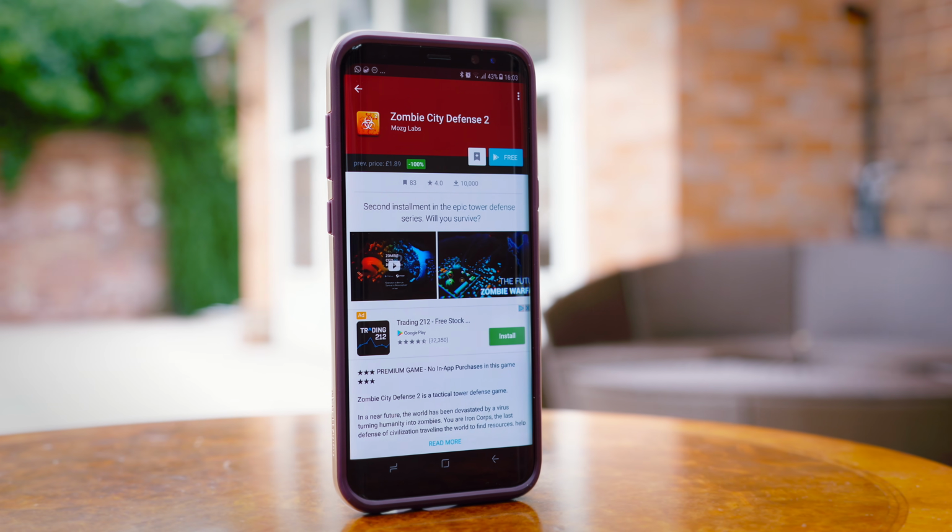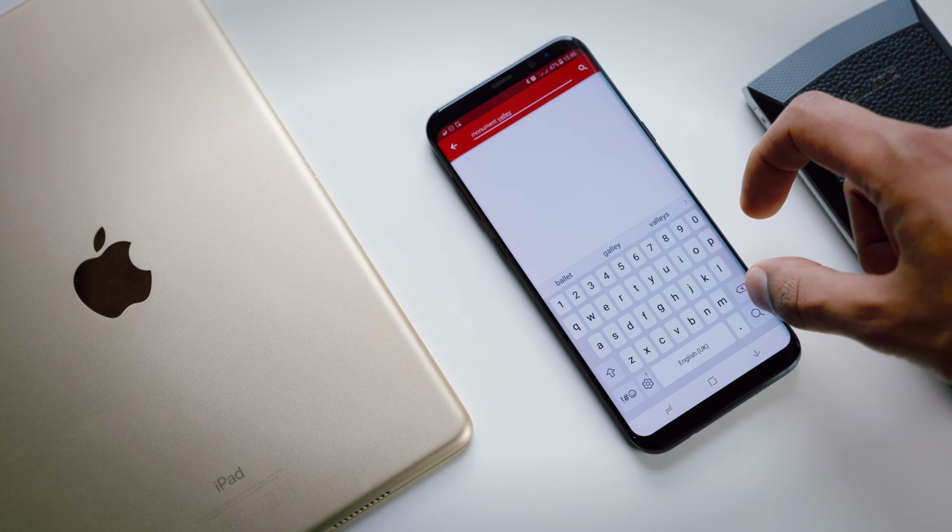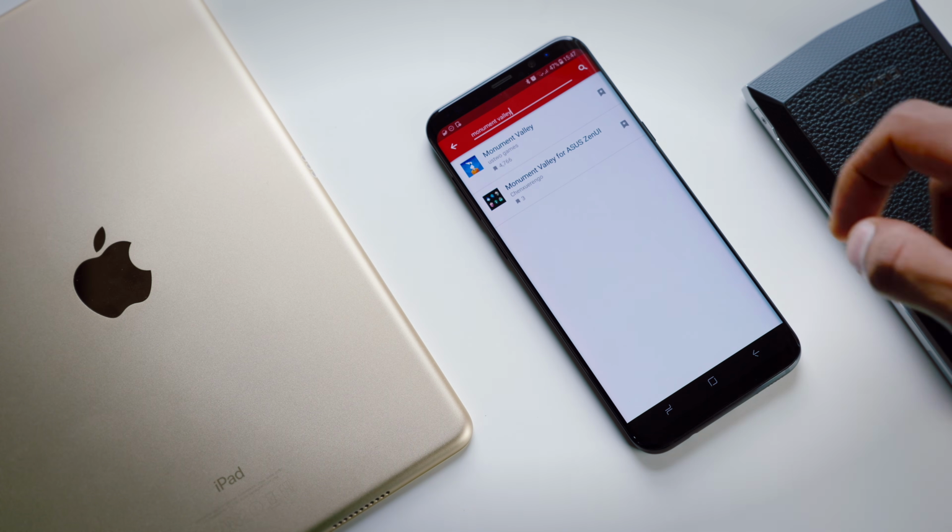On top of that, if you're particularly interested in one application, you can mark it and then the app will tell you as soon as the price is lowered or free.